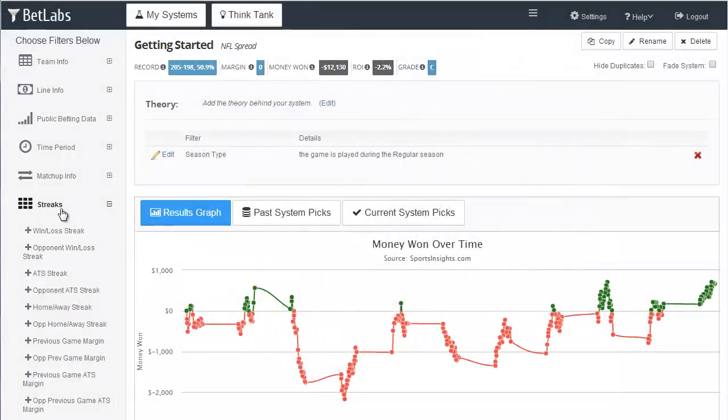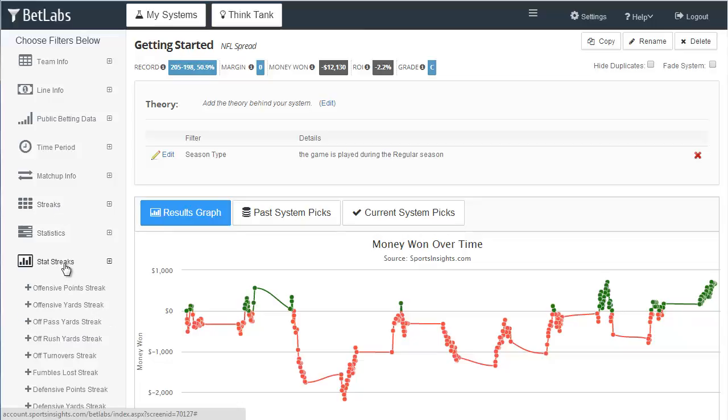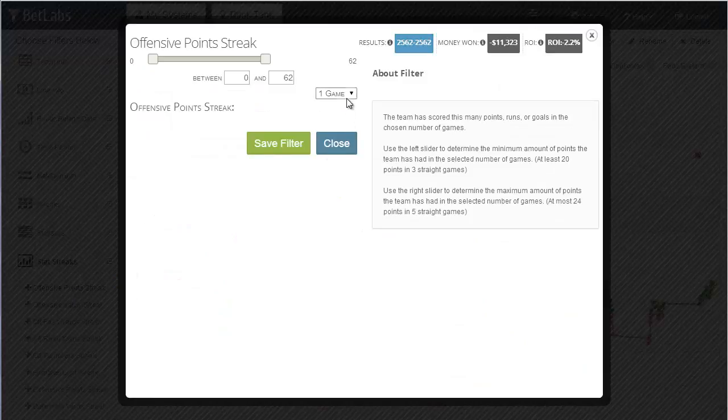Let's look at another filter, similar, but it uses a min-max. Let's take a look at offensive point streak. So again, you have a drop down. So we'll say 3 games. And let's say you had between 30 and 45. So you had a 3-game streak between 30 and 45 points. Now this one is not an average. This means that the minimum amount of points over that 3 games was 30, and the maximum amount of points over that 3 games was 45. Anytime it's an average filter, it will say average in the description.